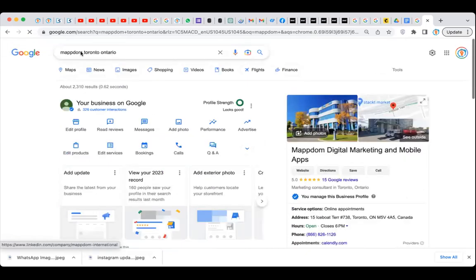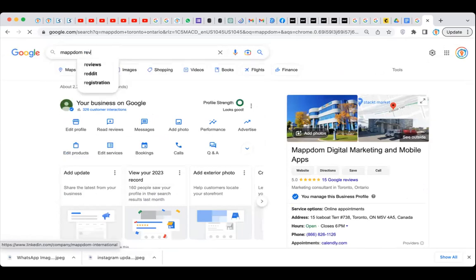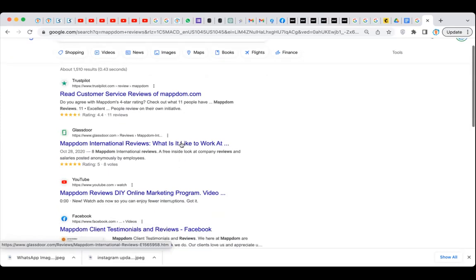Let me see what happens if I do this. Yep, Trustpilot right away. Oh, here's another good hack, again using other websites with domain authority. These sites like Glassdoor, if you've ever had an employee work for you, you can ask them to do a review for you. You'll show up here.